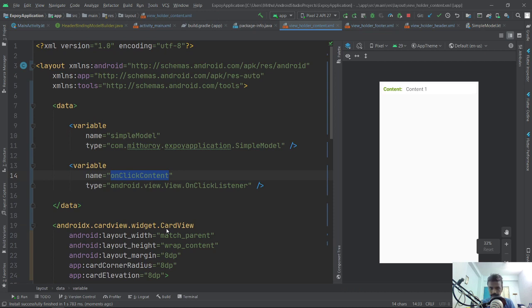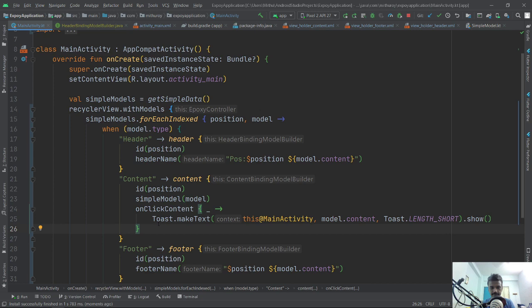I'm here in our content here. So you just need to add the variable with a specific name. You can name it anything. The type needs to be an on-click listener, and you just need to set it here, and it will be the callback. You will get it here.